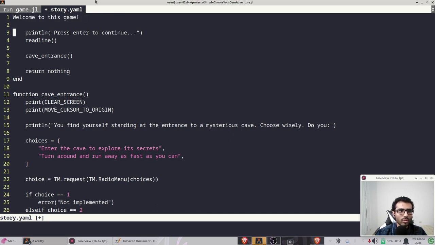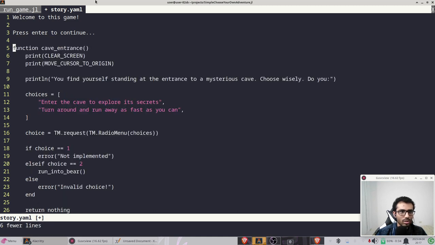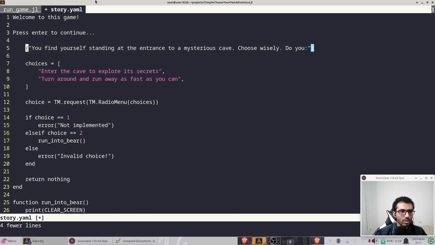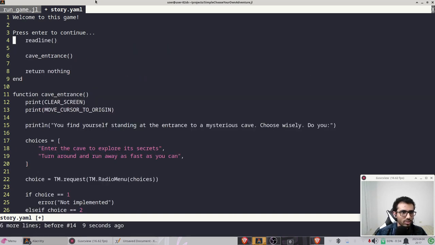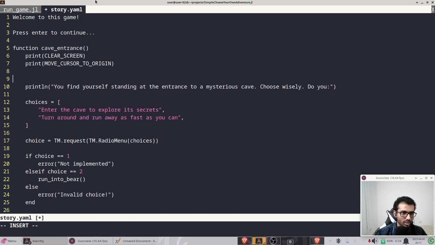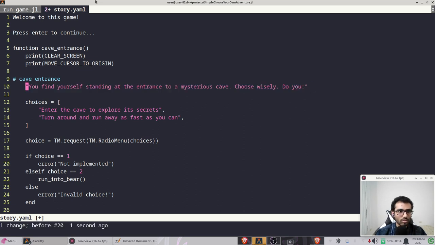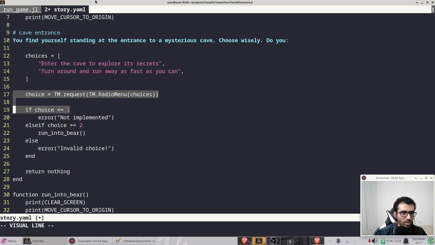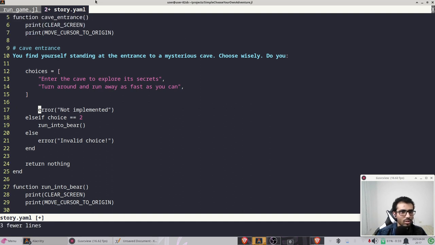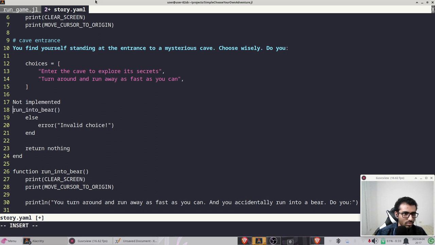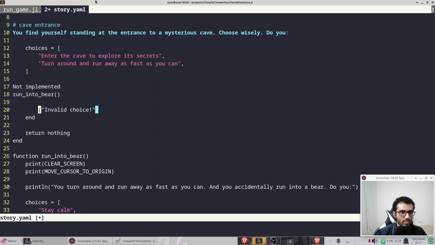Press enter to continue. Yeah, this is fine. Well, this is not needed. This is some story element. Actually, what function was this? This was the cave entrance function. I'll just write cave entrance here. And these are its choices. And here choice one not implemented, so let me just have this right now as not implemented. I'm just trying to separate out all the text that'll get printed in the game, which is essentially our data.